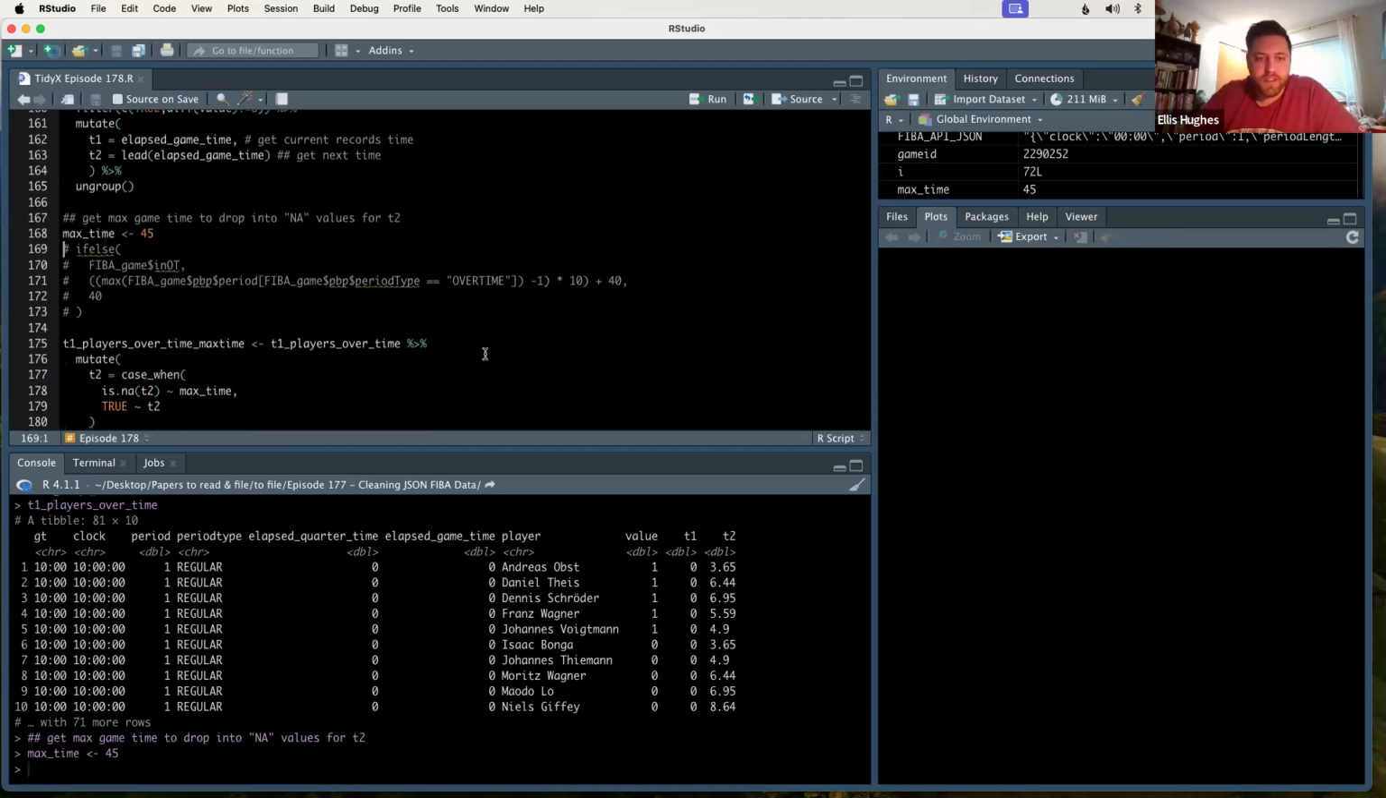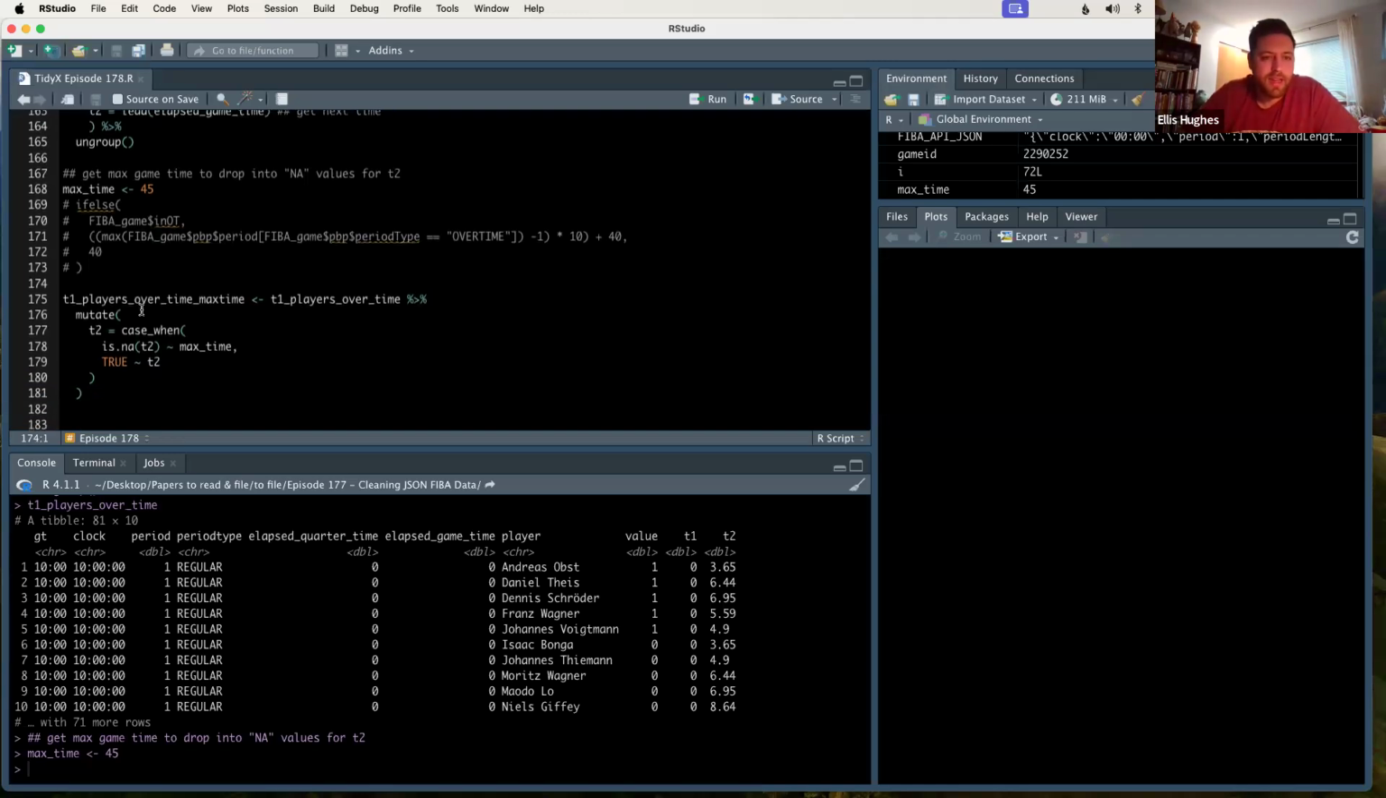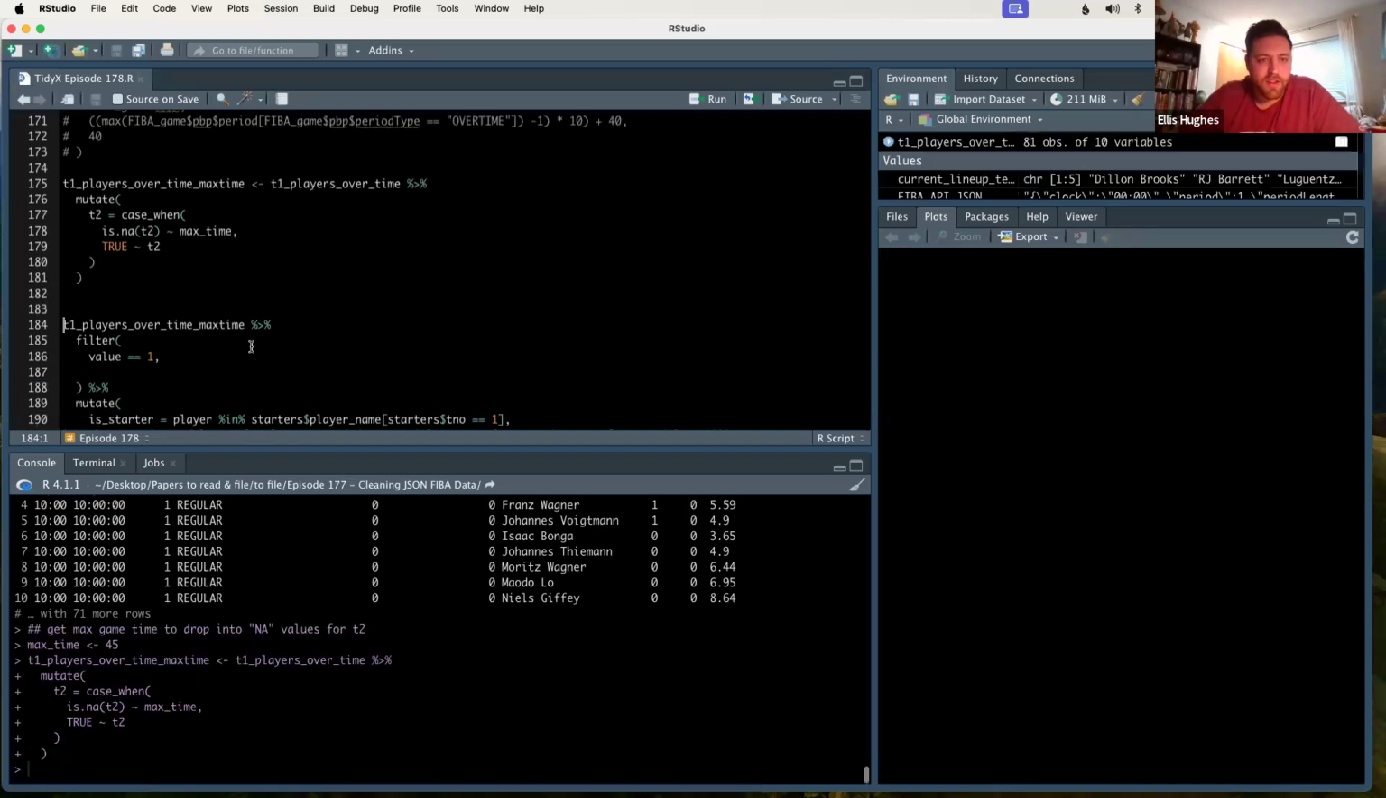You could do an if else statement that calculates, given the number, if it's overtime, the number of periods that existed in overtime and add to that. So there's some code in there that does that, but it's not very good. We can come out with some improved code if y'all are interested in figuring out how you might do that. But then in line 175 here, we're just going to do a case when: if T2 is an NA, drop in the max time. Otherwise, leave it as T2. That's all that code's doing.